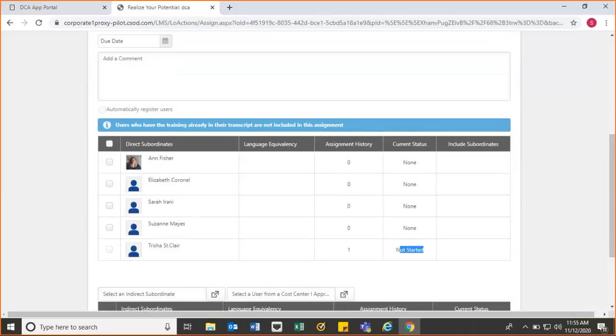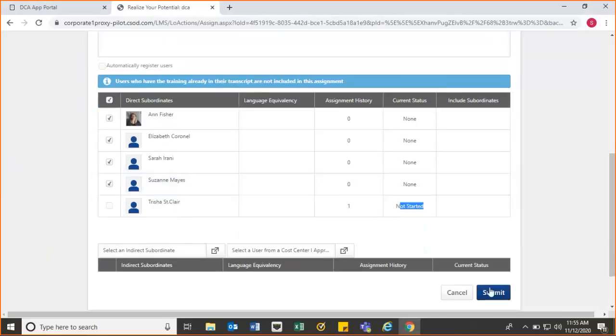You can click this button, which will select all of the users. It will not select Tricia, and you're unable to select Tricia because it's already on the transcript. So don't be alarmed if you see this. It just means that it's already on the transcript, and maybe you decide you want everyone to be enrolled in the course. And then you can just hit submit, and it'll automatically enroll all of these employees in the course also.